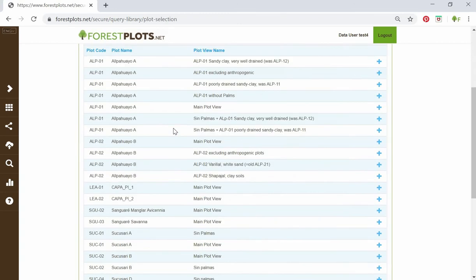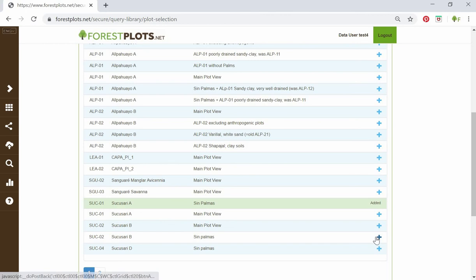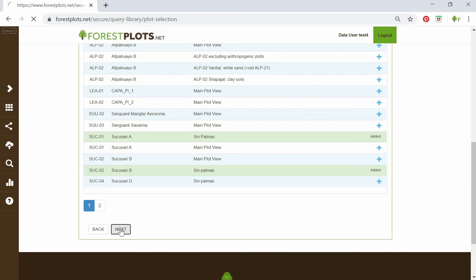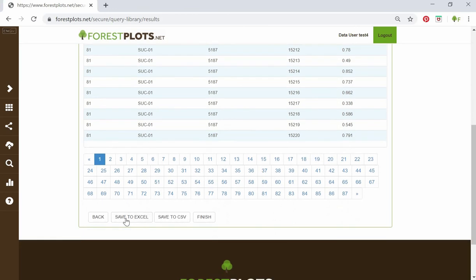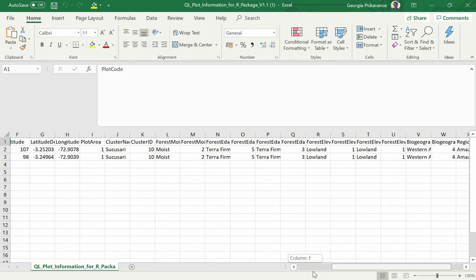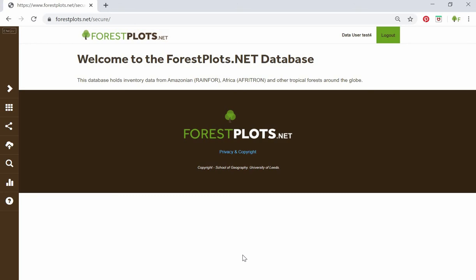Click next, and then select the plot views once again. I want to run this on the same plots as before, and I want to use the preferred plot view, which were the without palms. Okay, so select all the plots that you'd like, click next. And once again, here are the results, and then the option to save to Excel or save to CSV. And there they are. So again, click finish when we're done. And that's everything.